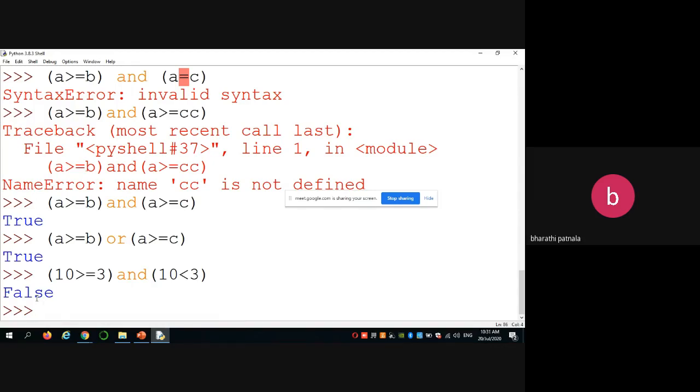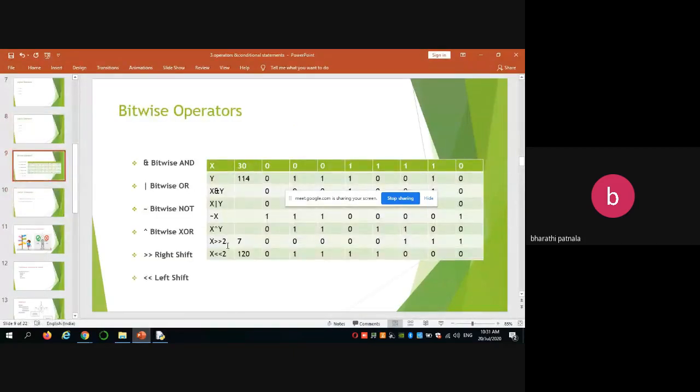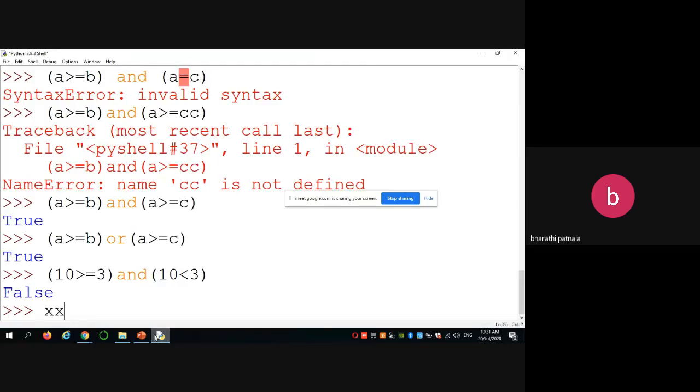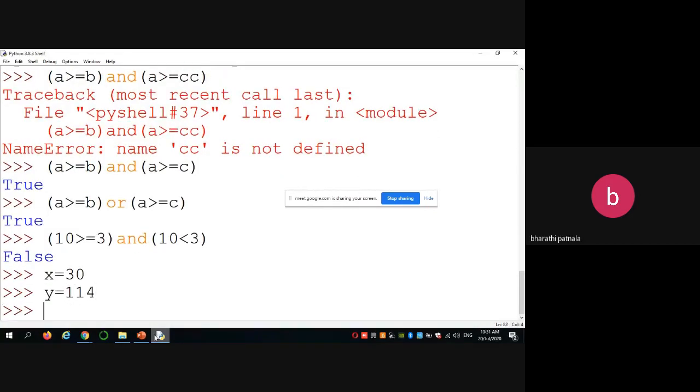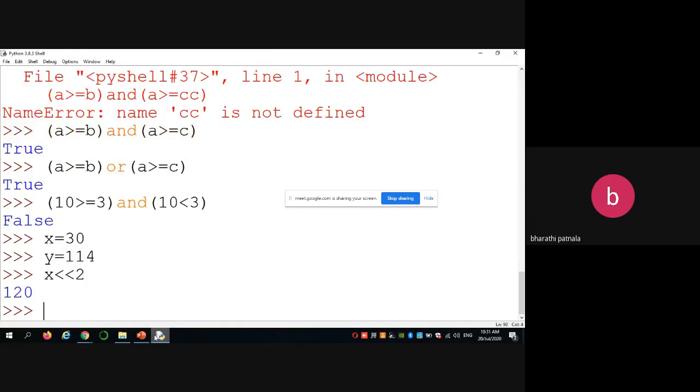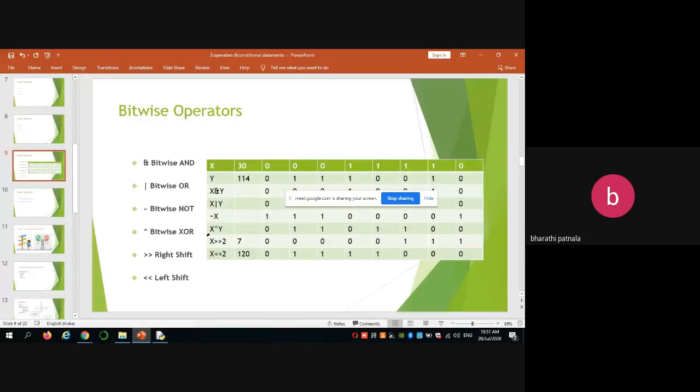Like that, you can check all the logical operators. Similarly, we can perform bitwise operators. So in bitwise operators, the x value is 30 and the y value is 114. Now check x left shift 2 and x right shift 2. So see the values. When you are using right shift, the value will be decreased. When you are using left shift, the value will be increased.